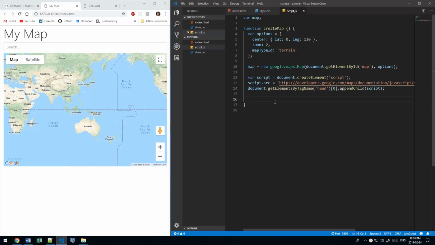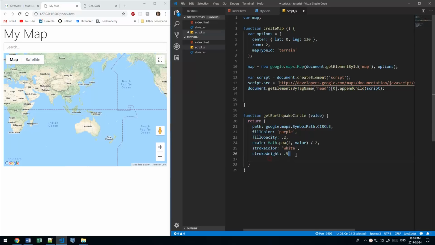Alright, now we're going to create a function that returns a JSON object containing the styles for the data point that will be displayed on our map. So we'll call this function getEarthquakeCircle, and we'll pass in the data value as a parameter. This function will just return a JSON object with all kinds of different style properties, and I'll just paste those in now. The most notable one here is the type of symbol that we're using, which is just a circle, and the scale is a formula applied to our data value.